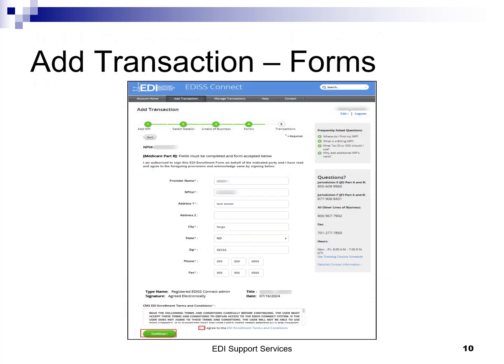The EDI enrollment form will be agreed to electronically. To view the EDI enrollment form, click the EDI Enrollment Terms and Conditions link.